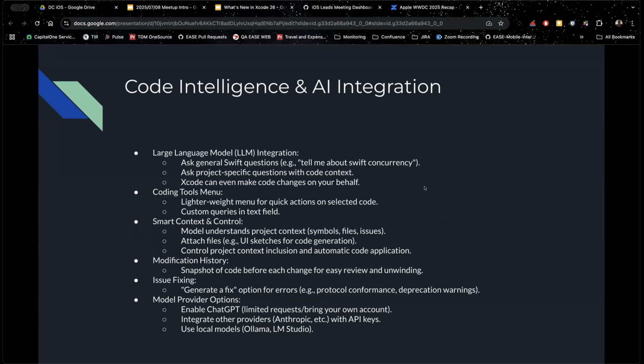Obviously, the biggest thing is Swift Assist is finally coming, except Swift Assist is probably no longer what we really thought it was. So there is the large language model integration, which allows you to ask general Swift questions, use context within your code to ask project-specific questions, then even have Xcode make changes on your behalf. Tied into this is also the coding tools menu, which offers a lighter weight menu for quick actions on selected code, as well as allows for custom queries in the text field.